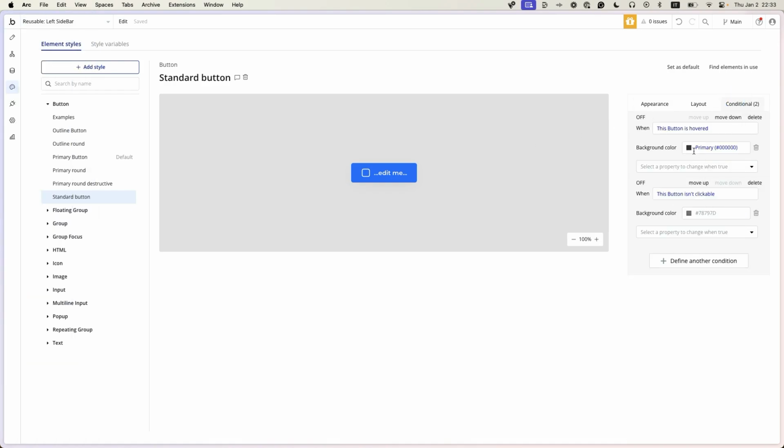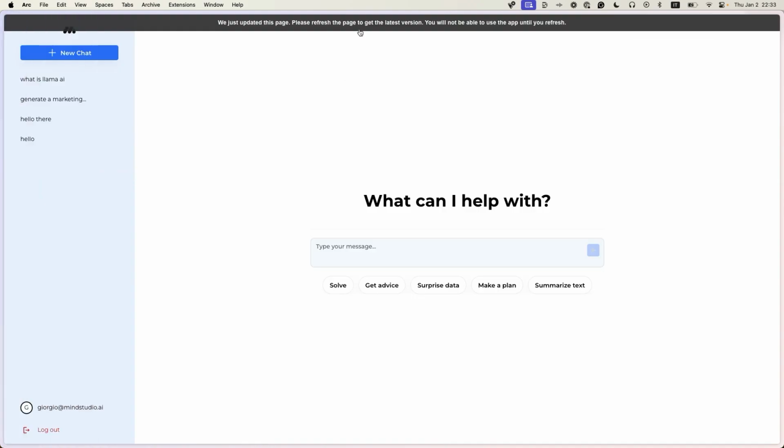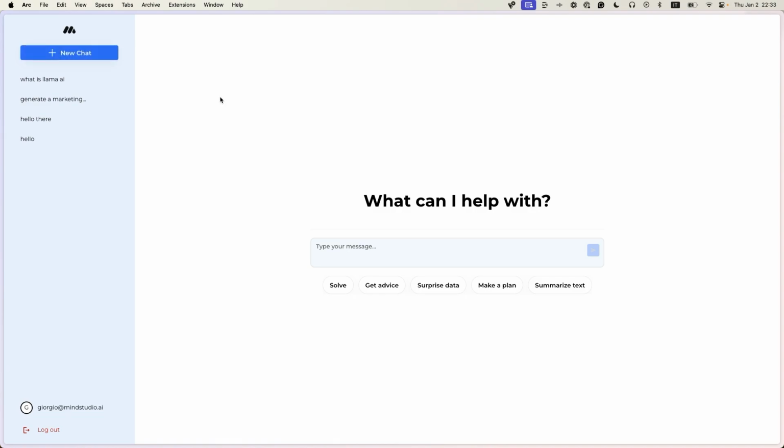You can change the color on hover as well. Here in conditional, you have the hover color. So this button is unclickable and this button is hovered. So when it's hovered, we can go and do a 30%, something like that. Click on refresh. And now it just becomes lighter. Okay, that's fine.